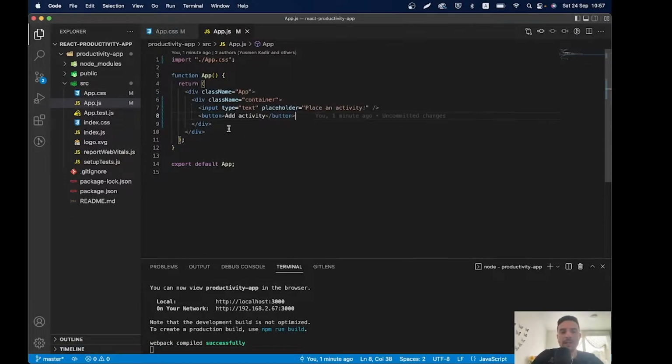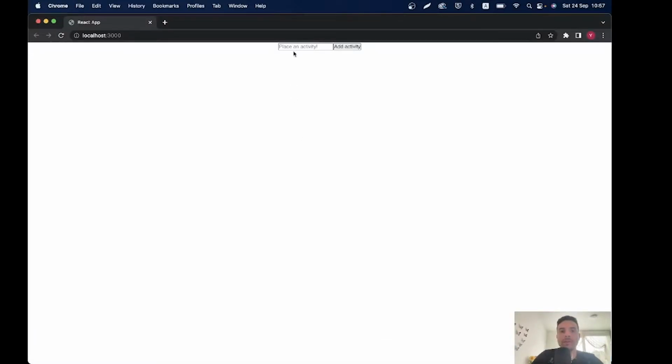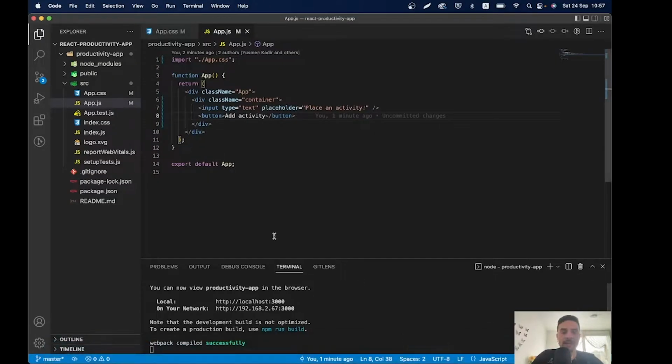Let's come back here and let's also start thinking about the logic. So whenever we type, we'll have to add a state to preserve whatever we're typing, and we will have to hook this button to an event listener. Okay, so let's do that first.